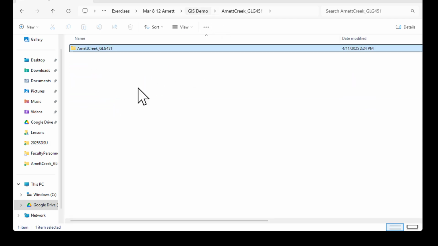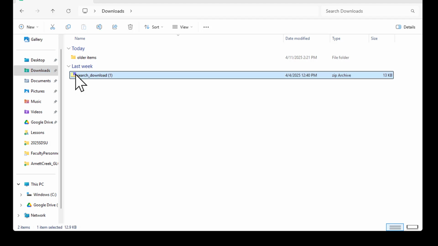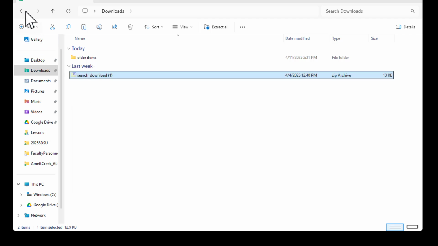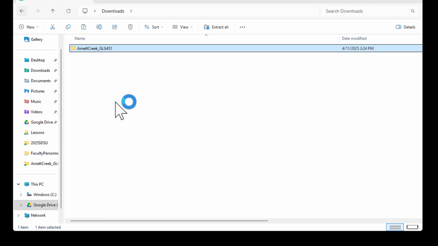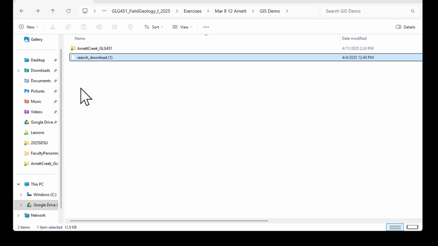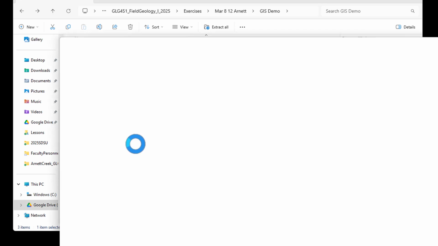Good. So now let's go to the downloads, where presumably you might have downloaded something that looks like this, which is your Strabo field data that we shared with you inside the Google Drive, where we had put the graded materials from Arnett Creek. So I'm just going to cut that one. I'm going to go back to my GIS demo folder, and I'll paste. And then same as last time, let's go ahead and extract all. Just extract it to here. All right. And then it automatically opens the folder.